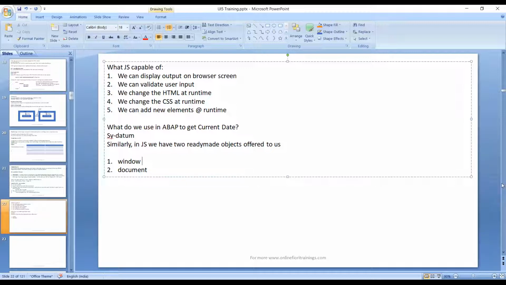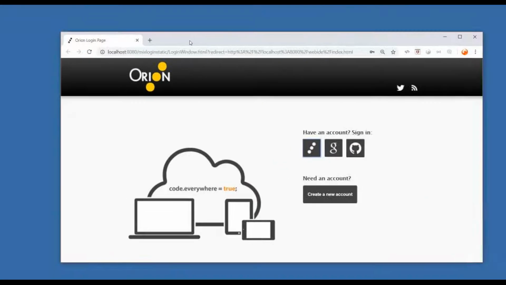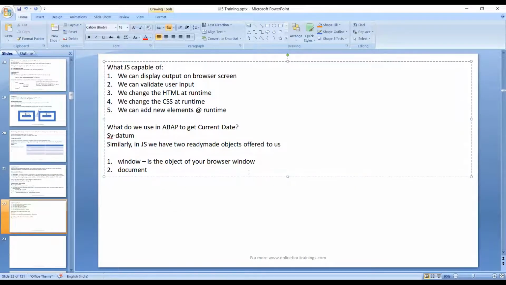Okay, window object and document object. These are two default objects which are part of JavaScript programming by default. The window object is the object of your browser window. If I open the browser, you see this is a browser. This whole window which I'm moving is the object of the browser. The next thing is the document object, the object of DOM, the document object model.